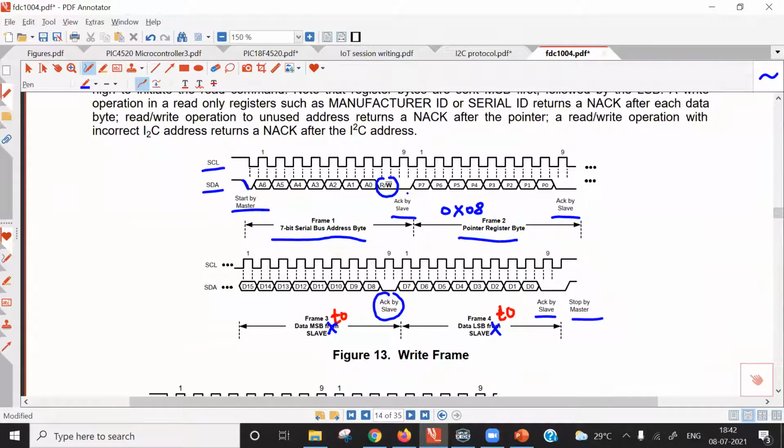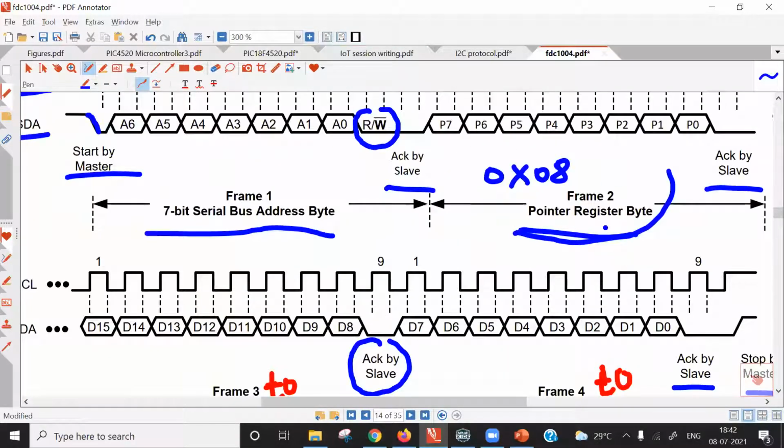In this cycle also you will see, in this timing diagram, the next byte is written to the pointer register. Let me zoom in. The next byte is written to the pointer register. The first byte is the slave address plus a read/write bit.